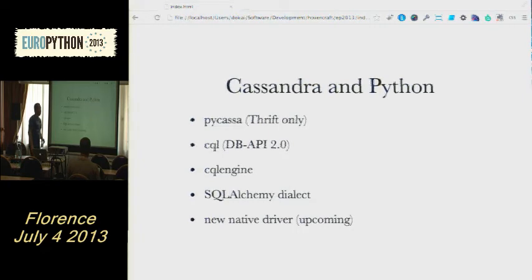Okay, so a few words about Cassandra and Python. Cassandra itself is written in Java, and I think the most used and well-known Cassandra libraries are also written in Java. So Python may in a way be like a second-class citizen at the moment, but there are definitely ways to interact with Cassandra through Python.